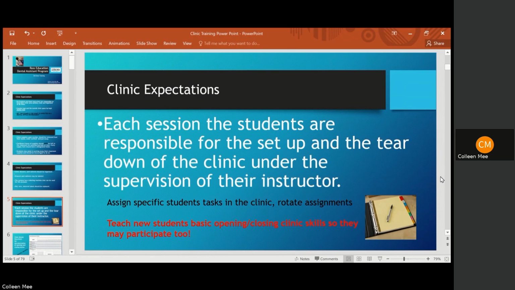New students should be taught the basic opening and closing skills so that they may participate. That begins with observation. So the first week or so, have them go back as a shadow, and they may watch and learn. And then as they are feeling more comfortable and confident, you go back with them and give them your 411 on how to do it.